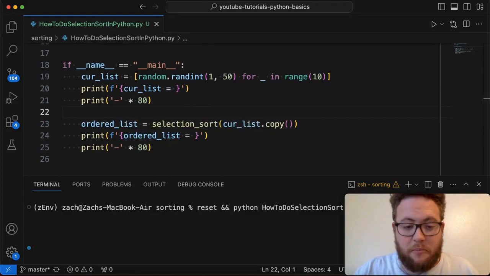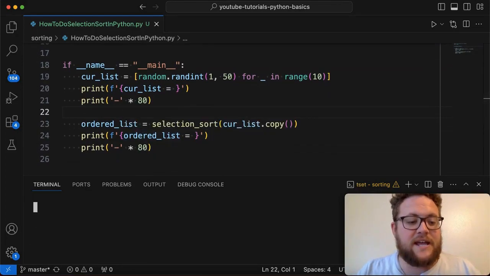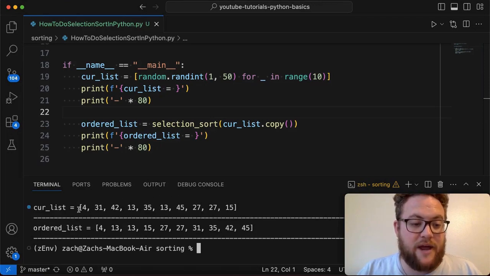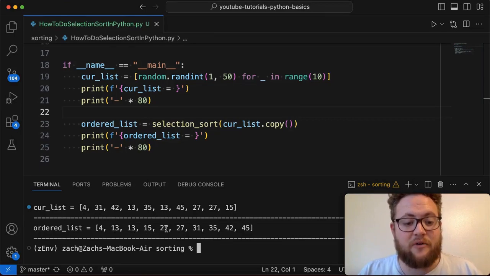As a kind of a precursor to what you're going to see, essentially we'll run this and you'll get a random list that is in a different order, and then we're going to order that list using the selection sort algorithm. And look, it even handles duplicate entries. And so without further ado, let's hop right in and start coding.